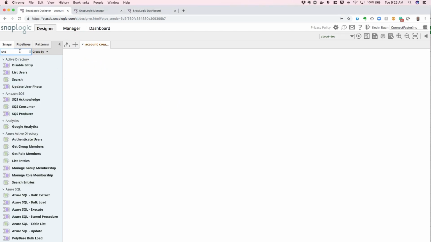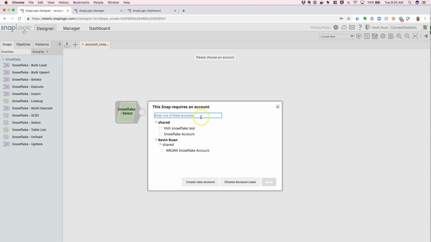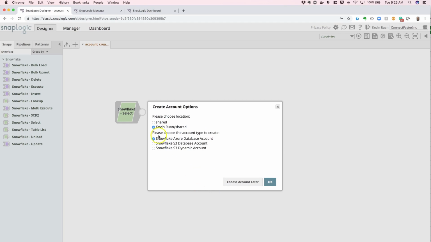But in this example, we'll quickly just drag and drop over a Snowflake snap. Let's say a Snowflake select. And our system is going to prompt you with a list of existing Snowflake accounts for you to choose from, or we can create a new account. Selecting the new account will prompt you into the account options.